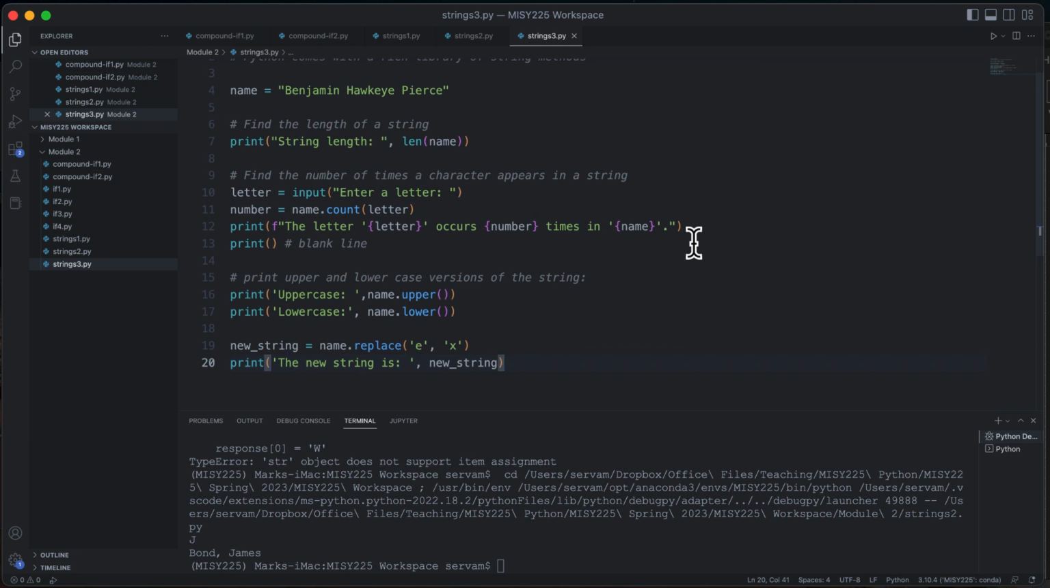And then the last thing, on line 19, I use the replace function. It's also a really cool function. What it will do is take the name and replace the letter E with the letter X, and then create a new string. And when I print that out, you'll see that all of the E's have been replaced with X's. So let's go ahead and run this, and you'll see the result.